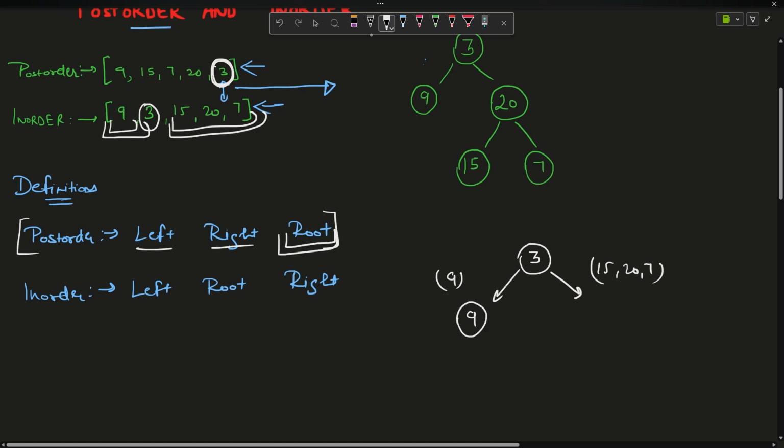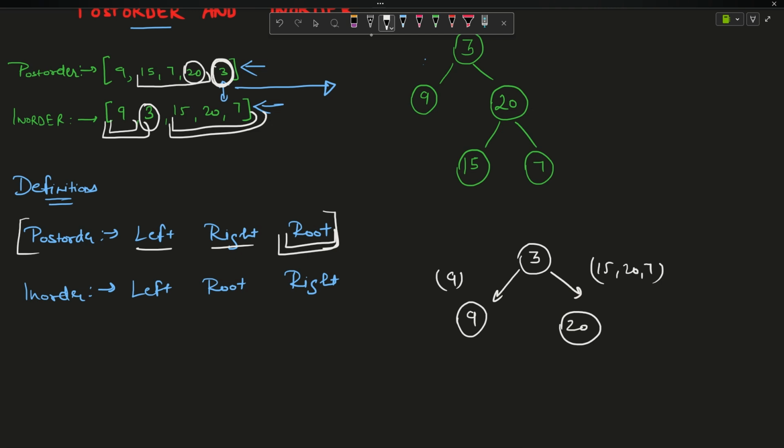But what about 15, 20? What will be the root here? Again come to the post order traversal. Now 15, 20 is also a subtree, so it will also follow the properties of the post order. Among the 15, 20, 20 is the last node in the post order traversal. That means 20 is gonna be the root here. Now 20 is the root, but what about 15 and 7? Is 15 at the left or is 15 also at the right?